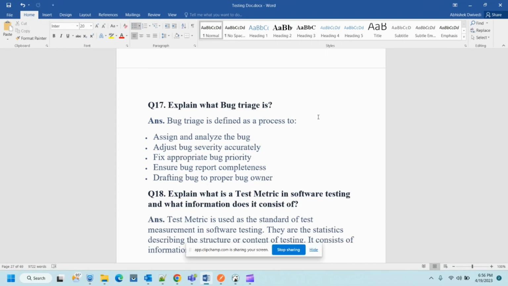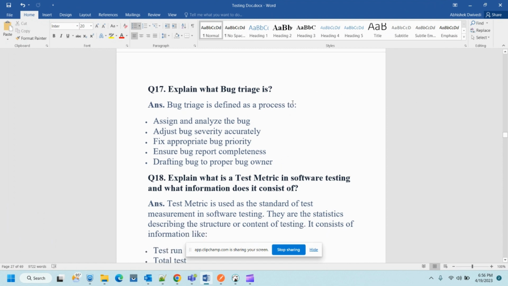What bug triage is. Bug triage is defined as a process to assign and analyze the bug, adjust bug severity accurately, fix appropriate bug priority, ensure bug report completeness, and assign the bug to the proper bug owner. So this is all about bug triage. Maybe this question will not be asked to you. I mean, this is a very rare question, but being a QA, the interviewer might ask you at least the meaning of that. If you are saying I don't know, then it is also fine. But if you know, then it is also good.